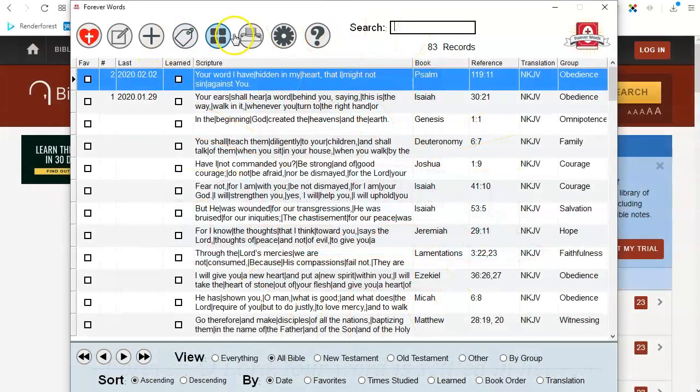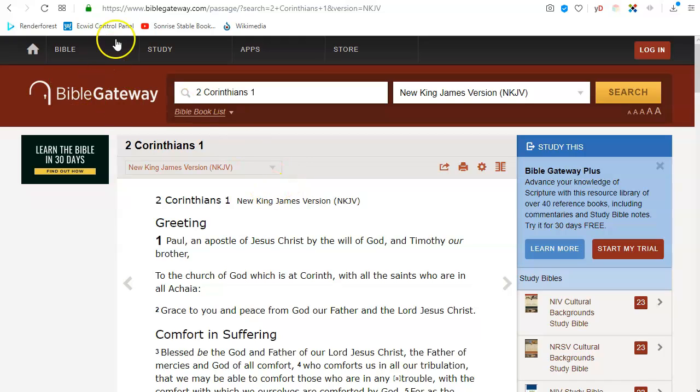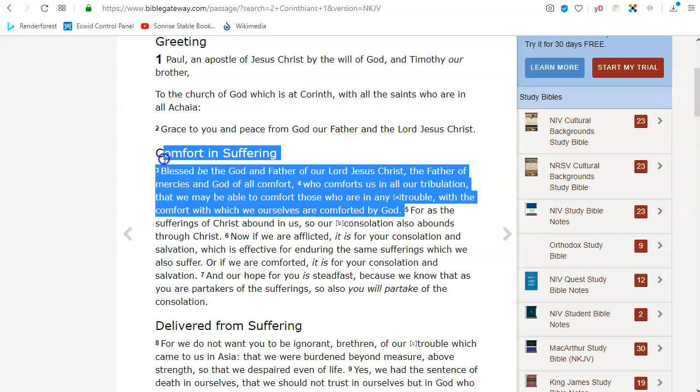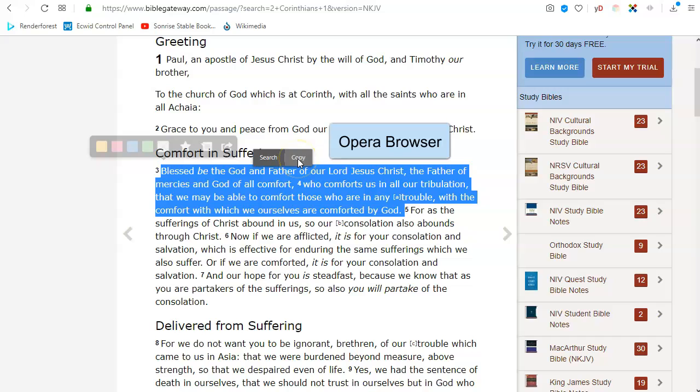The easiest way to add new passages into the program is to look up the verses online. This BibleGateway.com is a handy one. Let's say that we want to add 2 Corinthians 1, verses 3 and 4. Now I would just copy those. Opera gives us this handy copy option whenever you select anything. Otherwise, you can just right-click and copy the text.